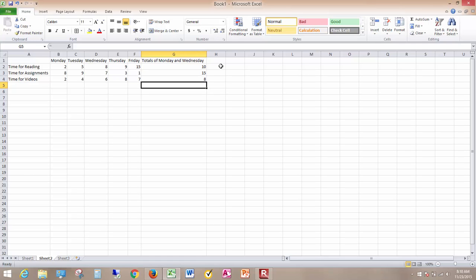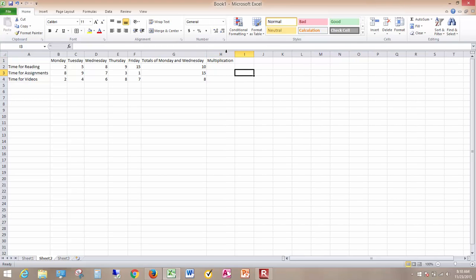So let's take a moment here and let's jump into H1, and we're just going to put multiplication at the top. Make sure to resize your column, and then we're going to go underneath to H2, and we're just going to do a quick multiplication problem. So for this, we're going to use the numbers under Thursday and Friday. So we'll hit equals.